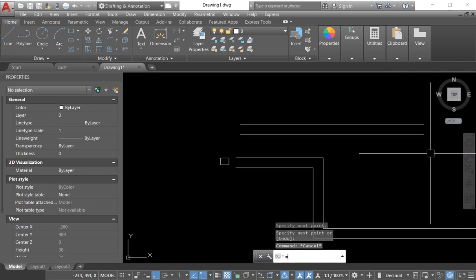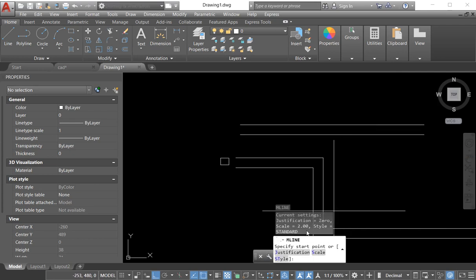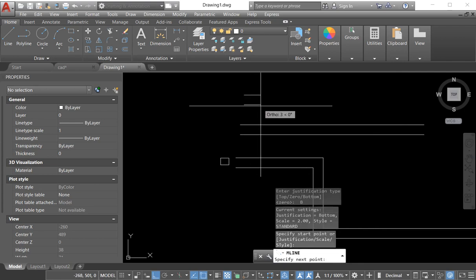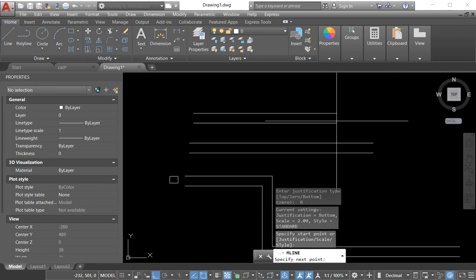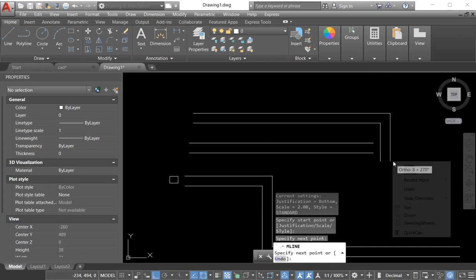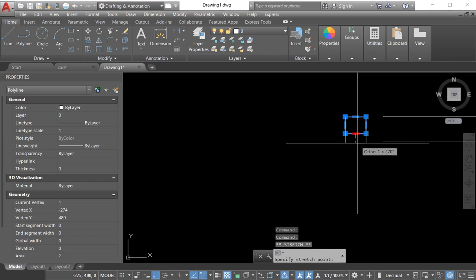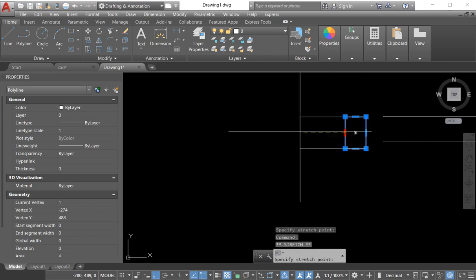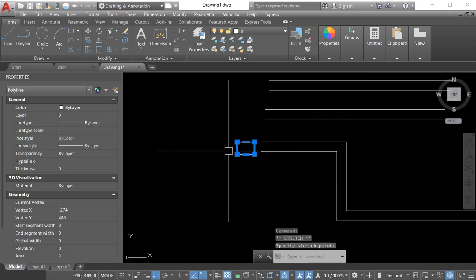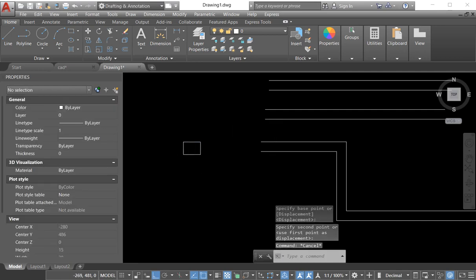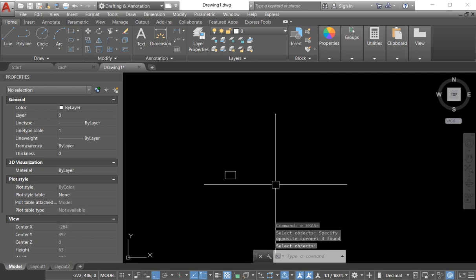Then go to ML again, justify, and select bottom. We see the multiline starts from the bottom. The benefit of this is when we are drawing a column and then drawing a wall as per the column.